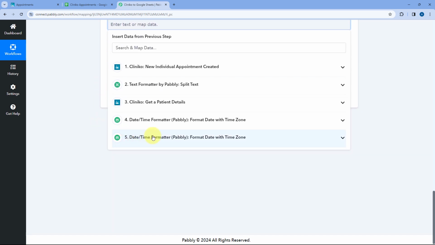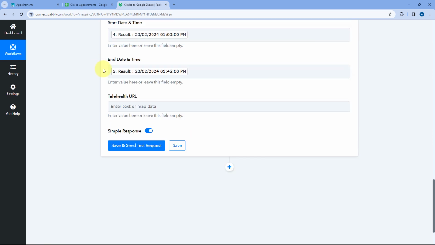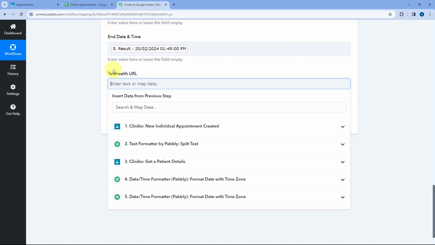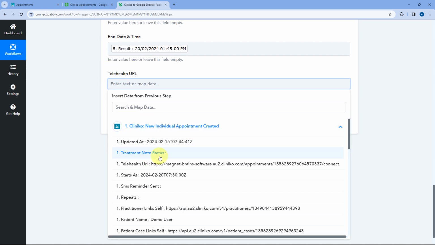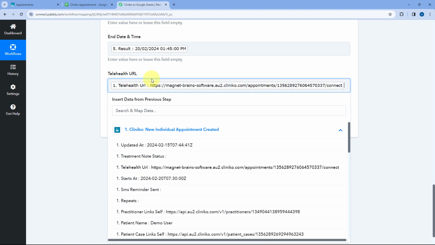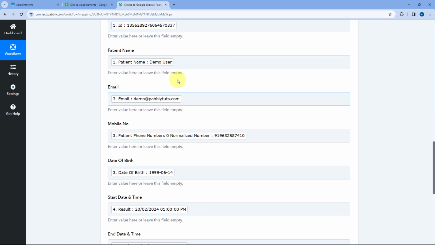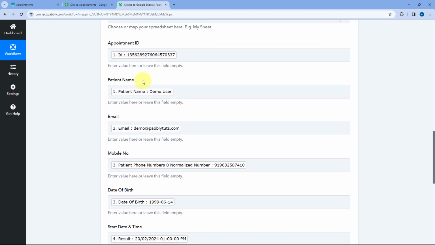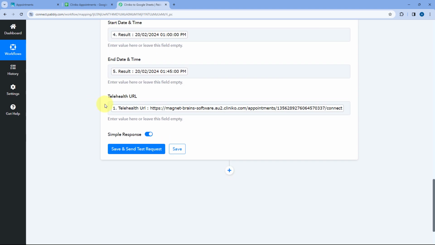And after using Date Time Formatter for the second time, we have the formatted date and time for the end date and time of the appointment. So we have mapped it over here. At last, we have the telehealth URL. So from this drop down from Cliniko responses, we are going to select the response of telehealth URL and map it too. In this way, all the details of the appointment which we are receiving from Cliniko and the details of the patient, you can map all of these details into the respective fields.